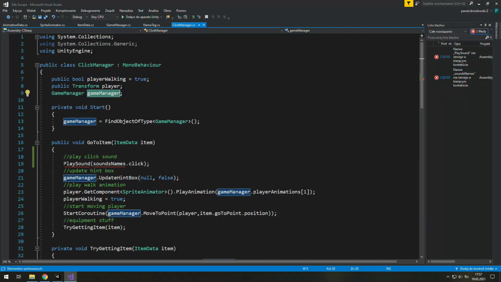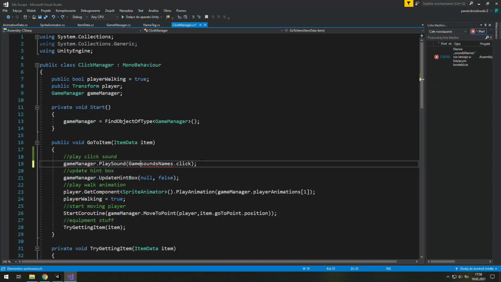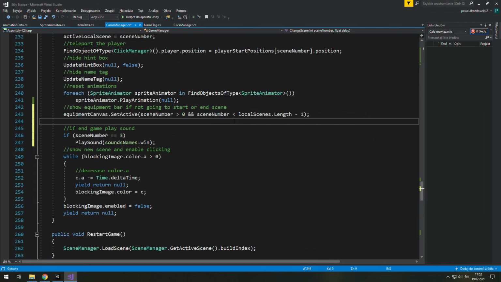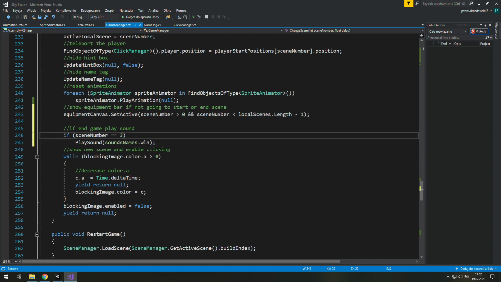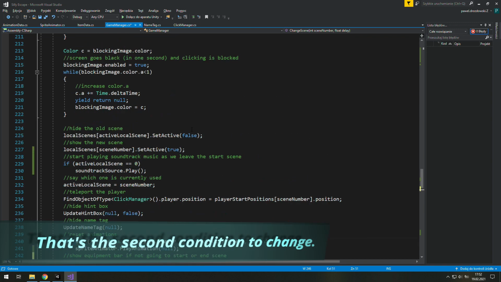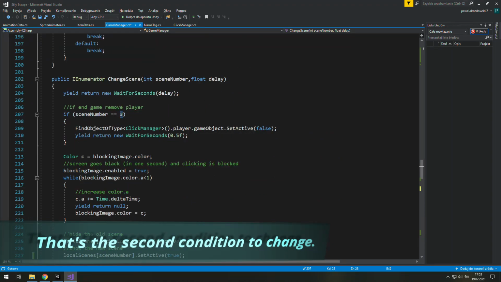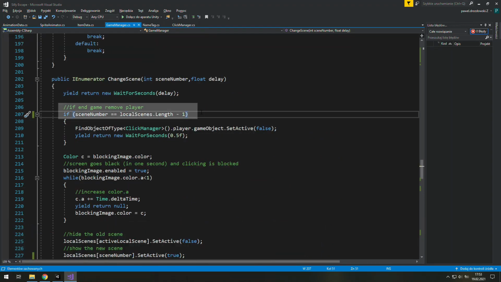Hi, it's time to add some sounds to the game to make it more juicy. Let's get it done. Firstly, we're going to make sure that we always use the win sound in the last scene. To do this, we will simply change this number for the game to local scenes.length - 1. That refers to the index of the last element of this array. Okay, and that was the hardest thing we are going to do in this video.